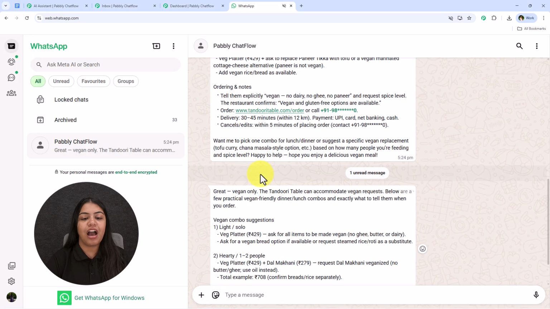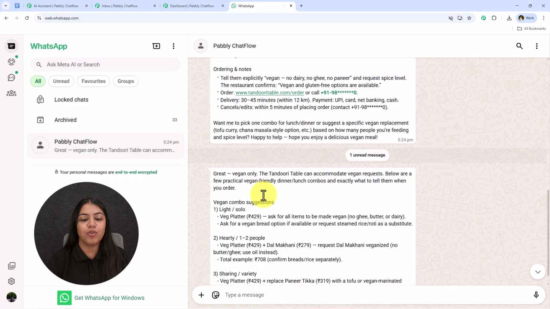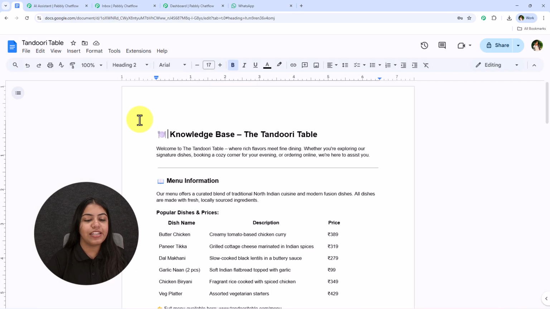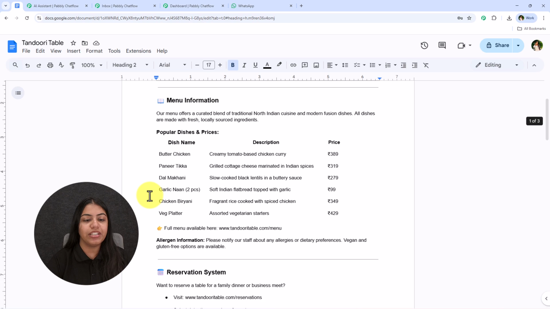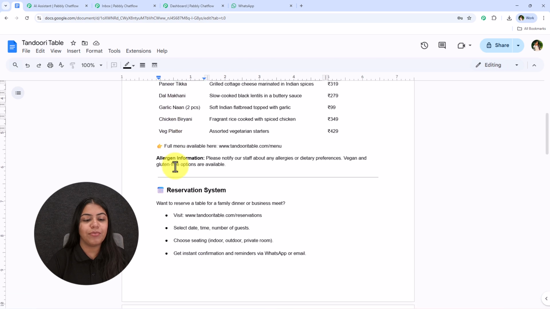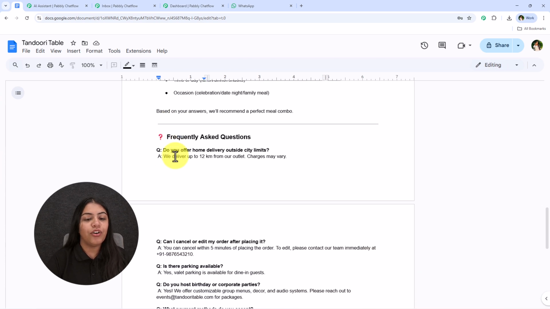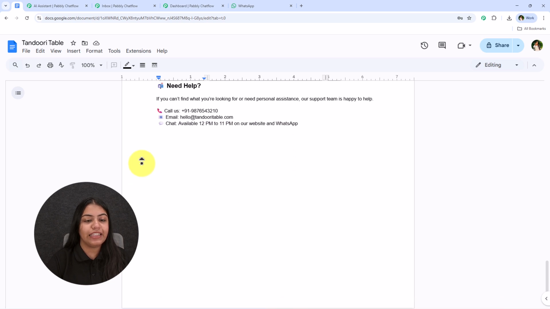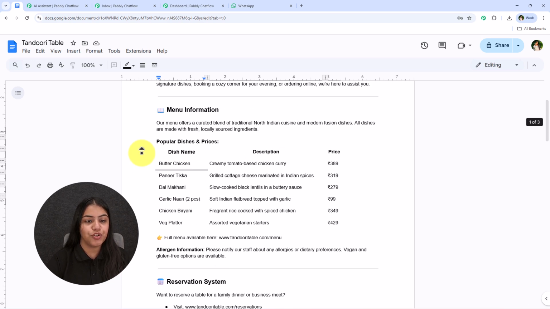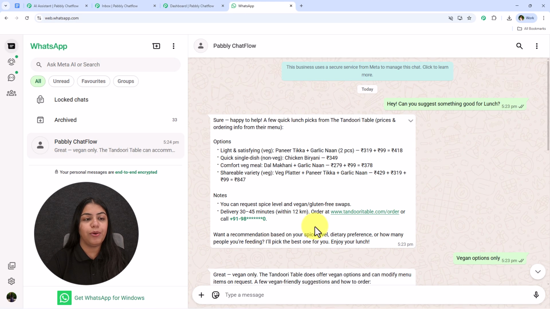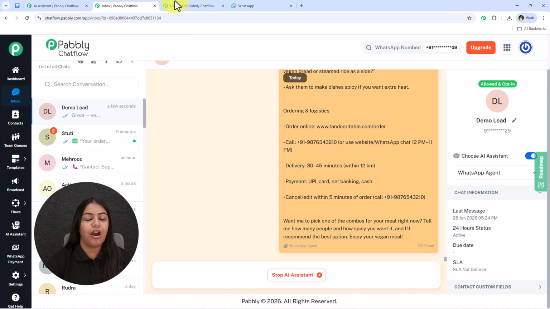But you must be wondering how this AI agent is replying so accurately and so quickly. What happens is I have created this knowledge base and uploaded it, and using it this AI agent is replying. As you can see, the price, the description and the dish name are exactly the same. Not only this, over here I've also entered the frequently asked questions and the rest of the details in this knowledge base. So using this knowledge base only, this AI agent is solving all my queries. Alright, so in this video I'll show you how you can create this.